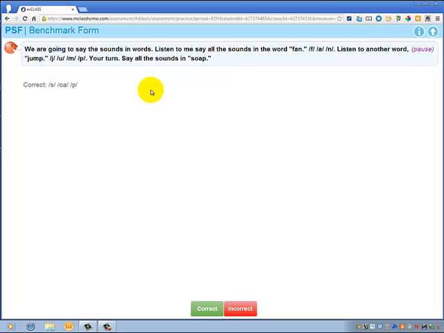So how I would begin this assessment is by repeating what Mr. Say has given me to say. I would tell the student, we are going to say the sounds in words. Listen to me say all the sounds in the word fan. F, a, n. Listen to another word. Jump. J, a, m, p. Your turn. Say all the sounds in soap.